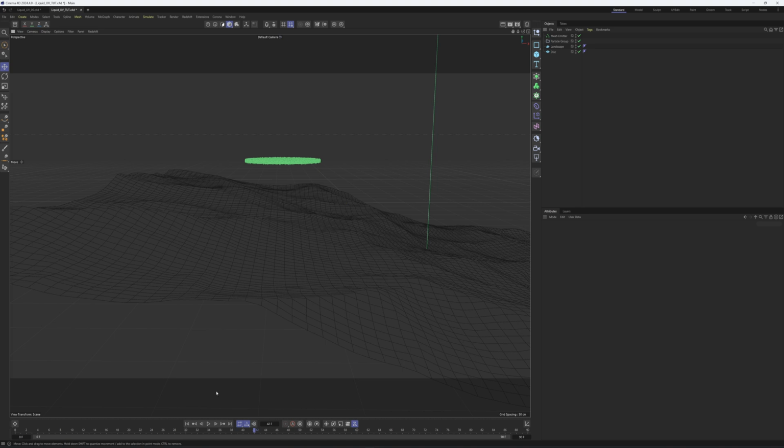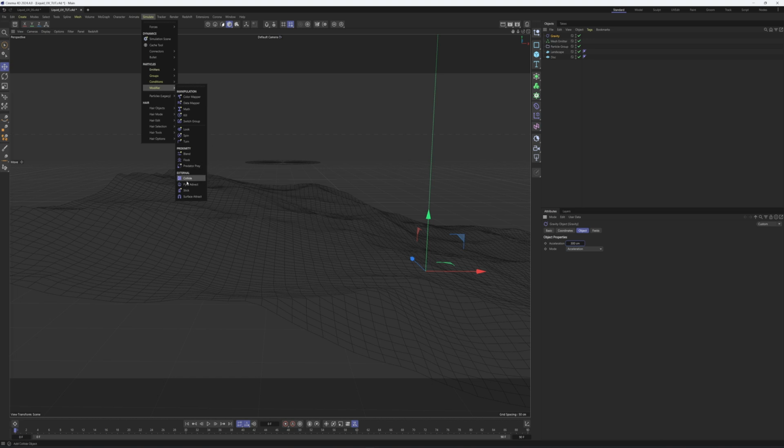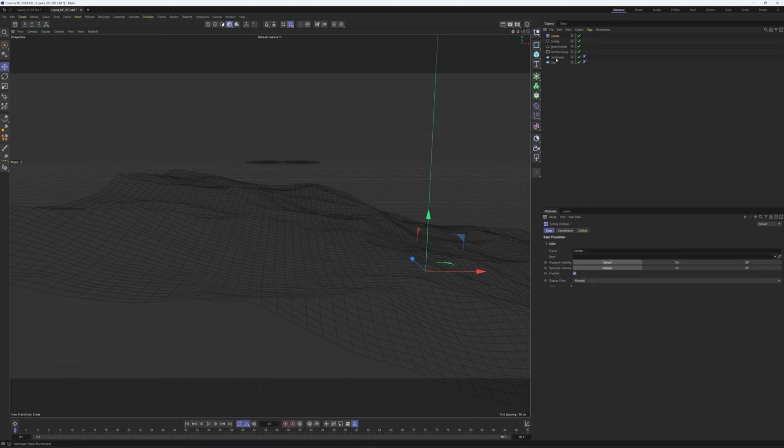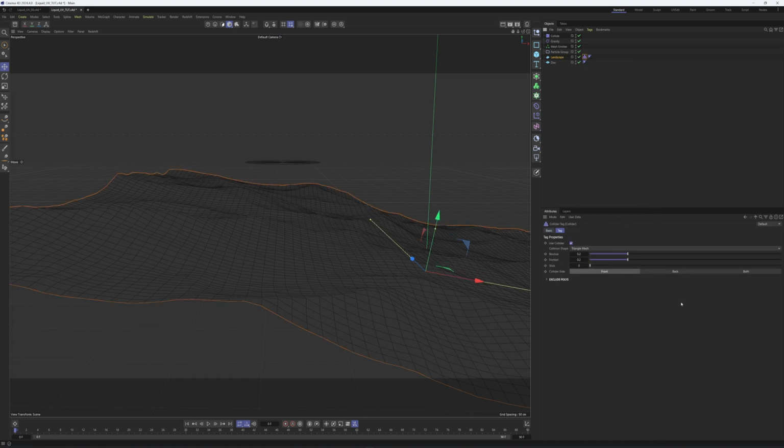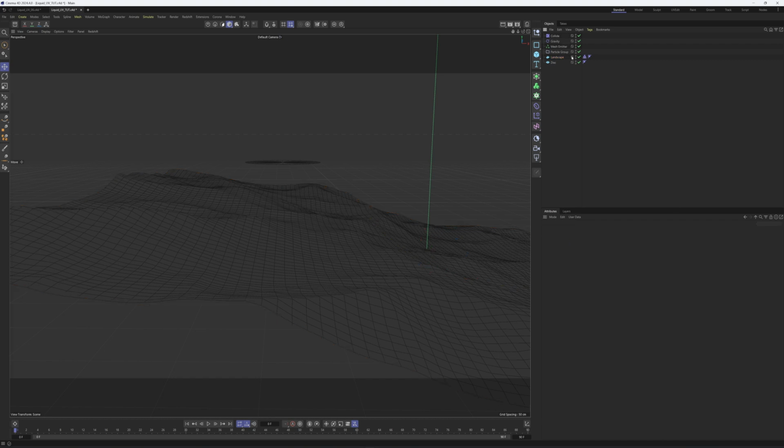So let's go and make some modifiers. And let's start off with just making a gravity. Let's set it to 300. And let's also make a collide over here. And let's put a collide tag on our landscape, just like this. Let's set the friction to 0. Let's set the bounce to 1. Let's click collider side to both.